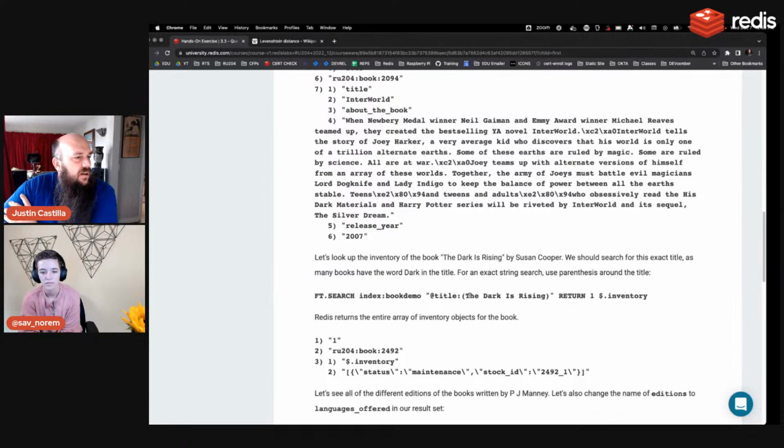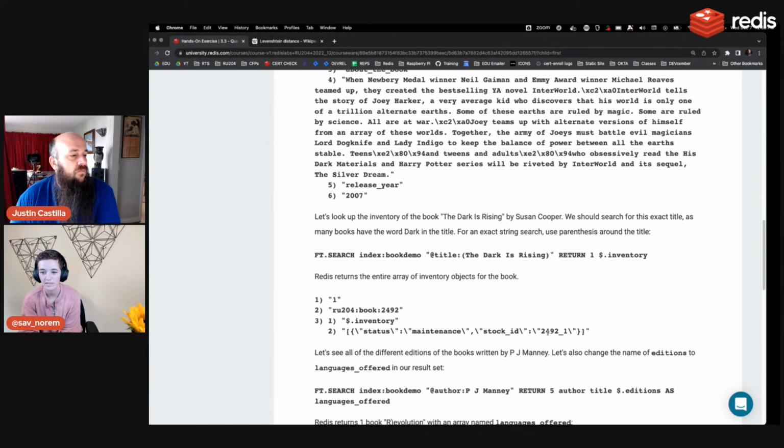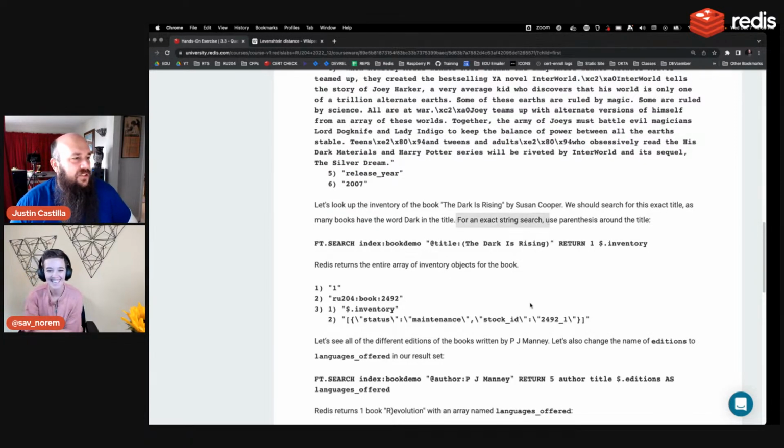So here, we're just looking up the inventory of The Dark is Rising. Ooh. And it looks like one book is a little tattered and they're fixing it. And again, this is a JSON path expression, so to give the entire array of the inventory for The Dark is Rising. And it says in there for an exact string search, use parentheses around the title. So there you go. We should have told ourselves that much earlier.